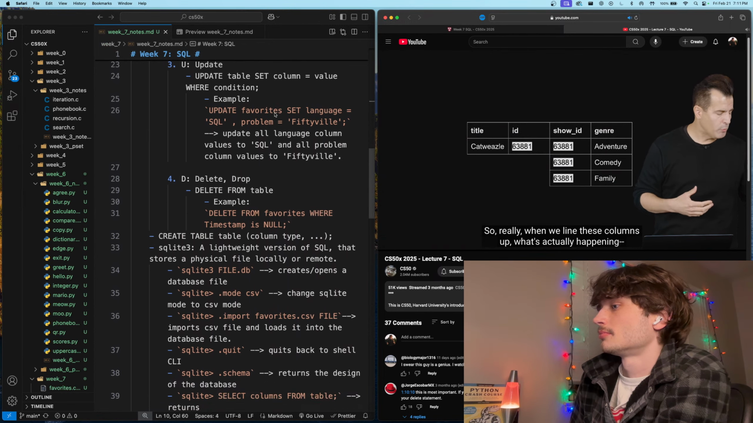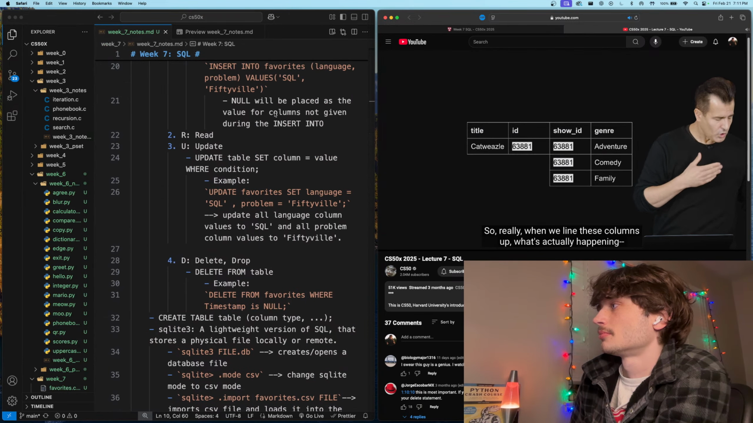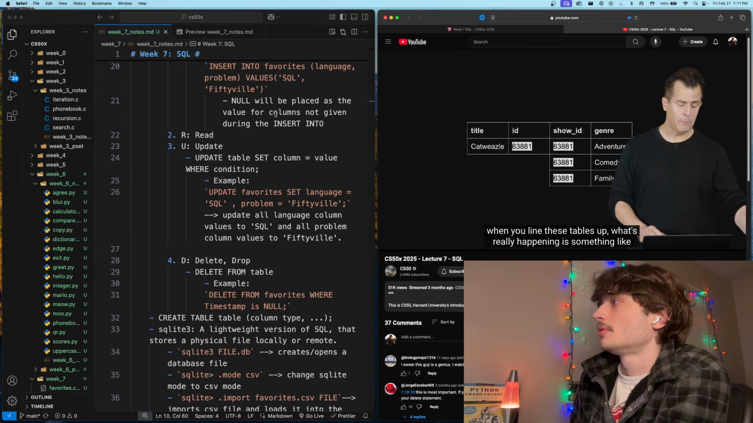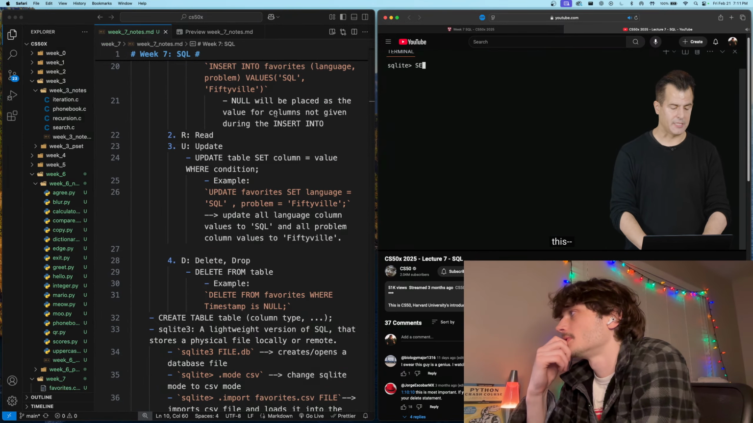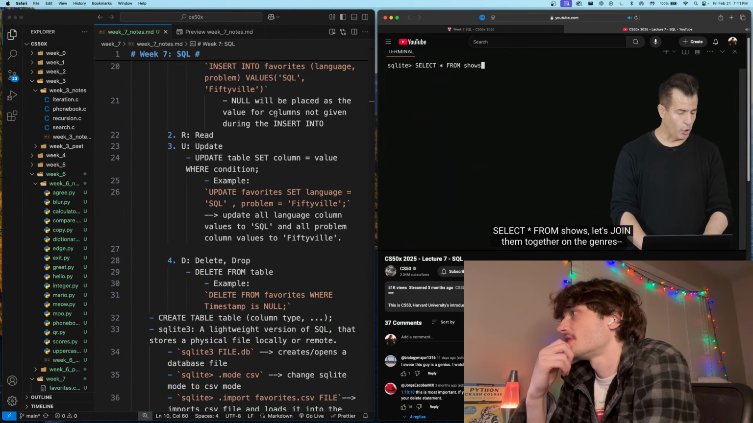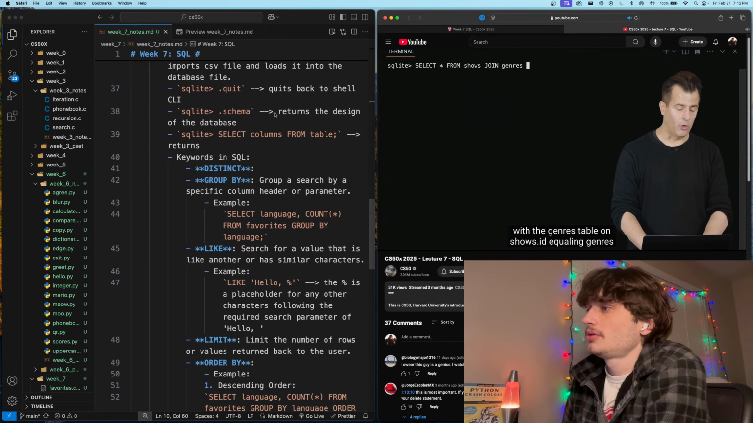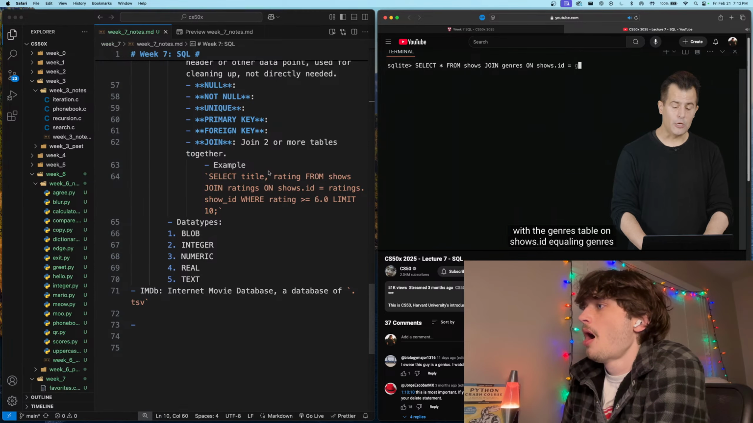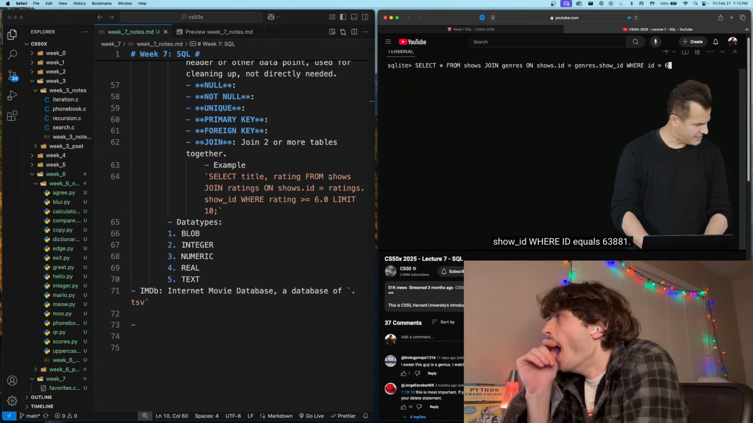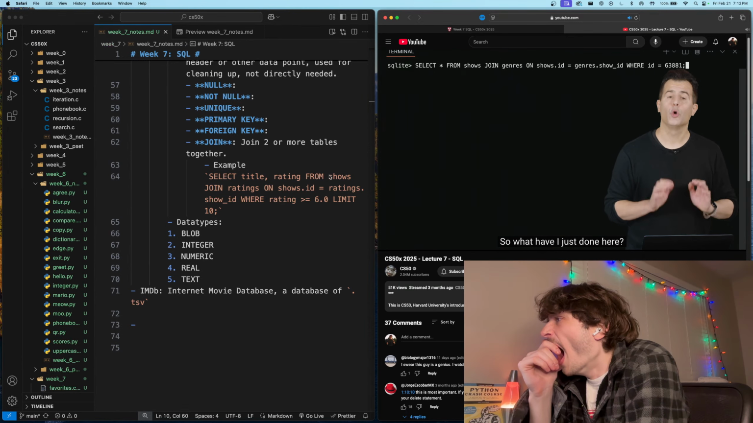So really, when you line these tables up, what's really happening is something like this. Select star from shows. Let's join them together with the genres table on shows.id equaling genres.show_id, where ID equals 63881. So what have I just done here?